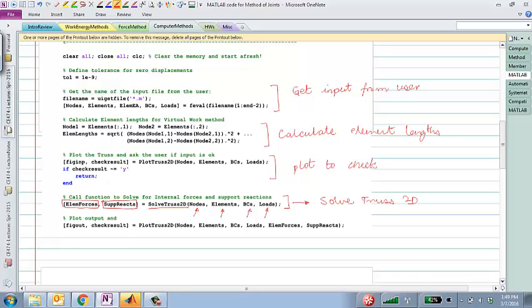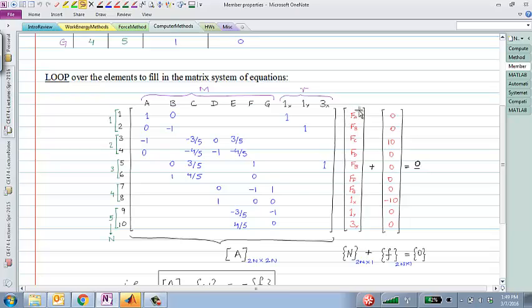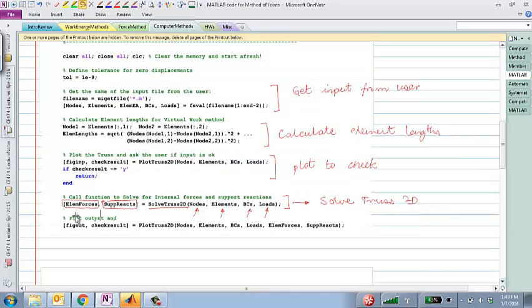We are looking for element forces and support reactions, right? If you look at that matrix, the element forces are right here, FA through FG, the 7 element forces, those are unknowns, and the 3 reactions, those are unknowns. So the output from that subroutine, given nodes, elements, boundary conditions, loads, and so on, should be these unknowns. That's all that this particular subroutine does, okay? So this is pretty much the most important call in this entire program. Once you have that, the last line out here, plot output.